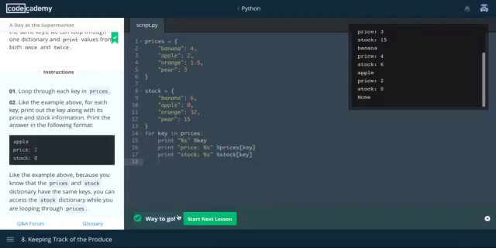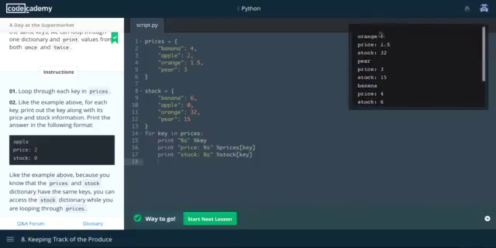So if you can see, apple price is 2, stock is 0. Let's see at the top, orange price is 1.5, stock is 32.